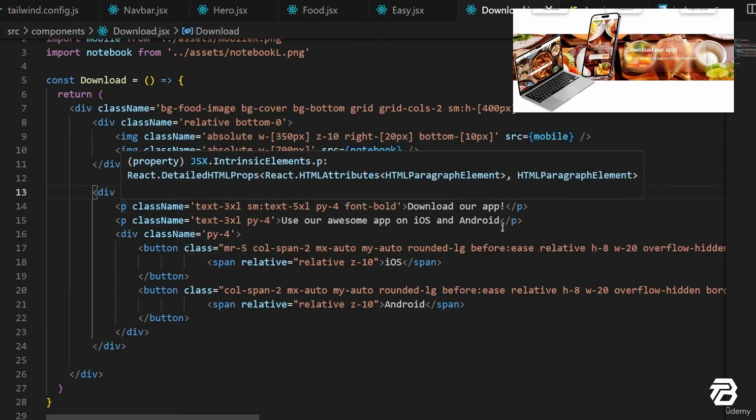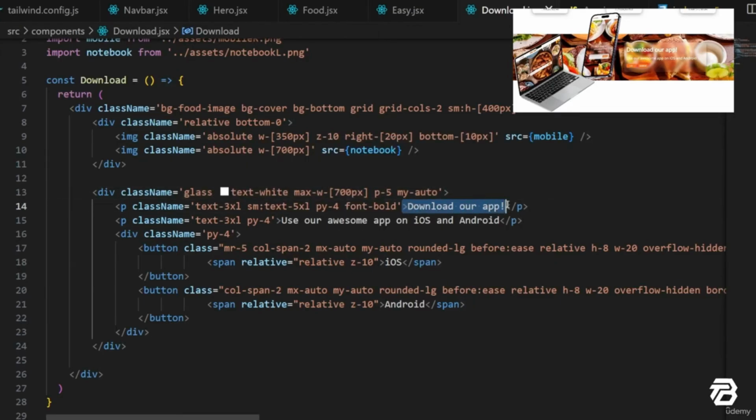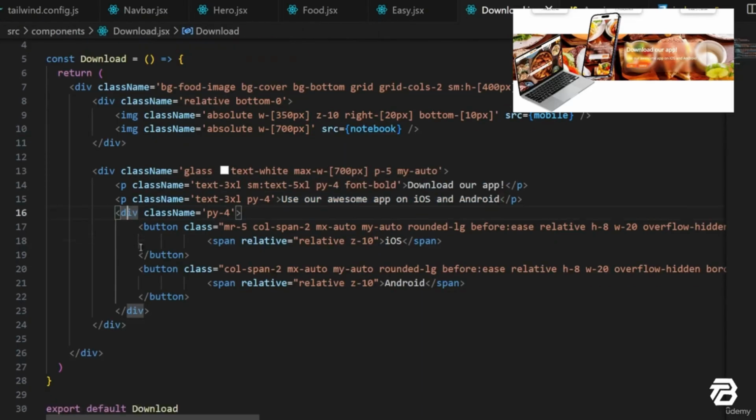Then 2 paragraphs. First, download our application. Second one, use our awesome application on iOS or Android. Again, we'll set some text sizes, change them on smaller screen, vertical padding, font weight. The second div will hold the 2 buttons.